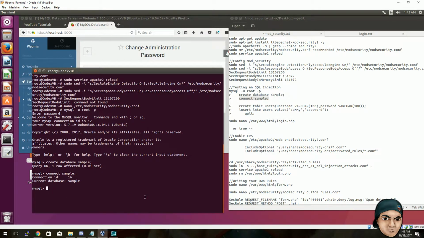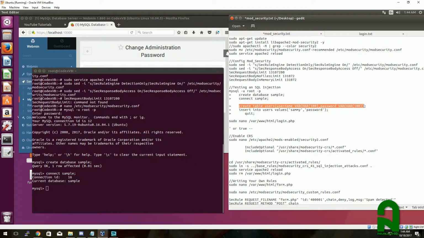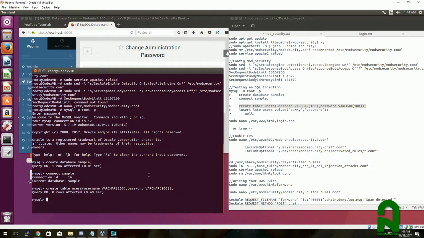Okay, and then to create a table containing some credentials, the username Sammy and the password, so we want to put this in. So we're creating a username and password. Well, we're creating tables first. Then we're going to go ahead and insert the username Sammy, and the password for Sammy is going to be password.